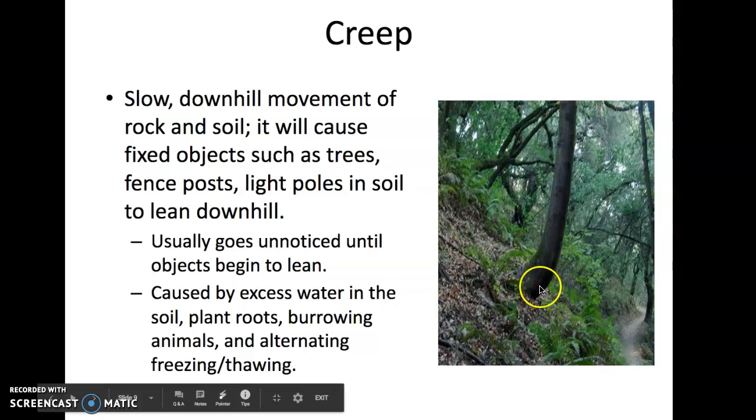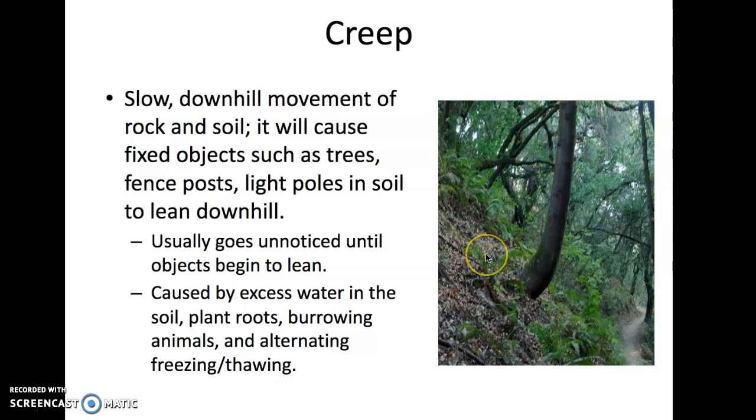You can see this tree is leaning downwards, so at one time the tree stump, the tree base, there's the word, might have sat right here, but as time moved on and the land started to creep slowly downwards, the tree started to bend. Because this is so slow, it usually goes unnoticed until objects begin to lean.